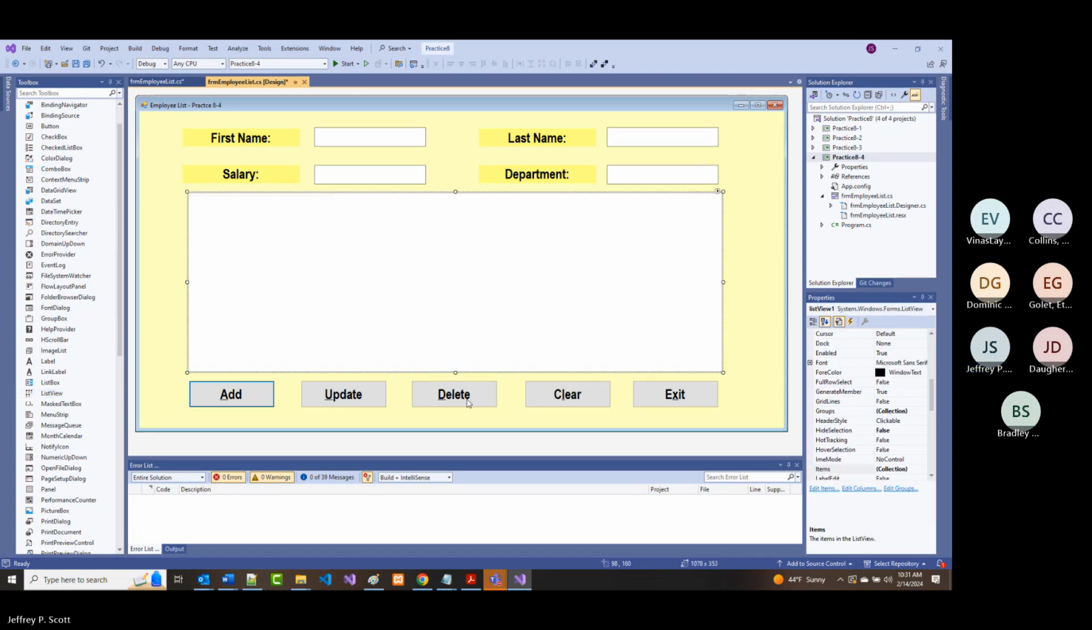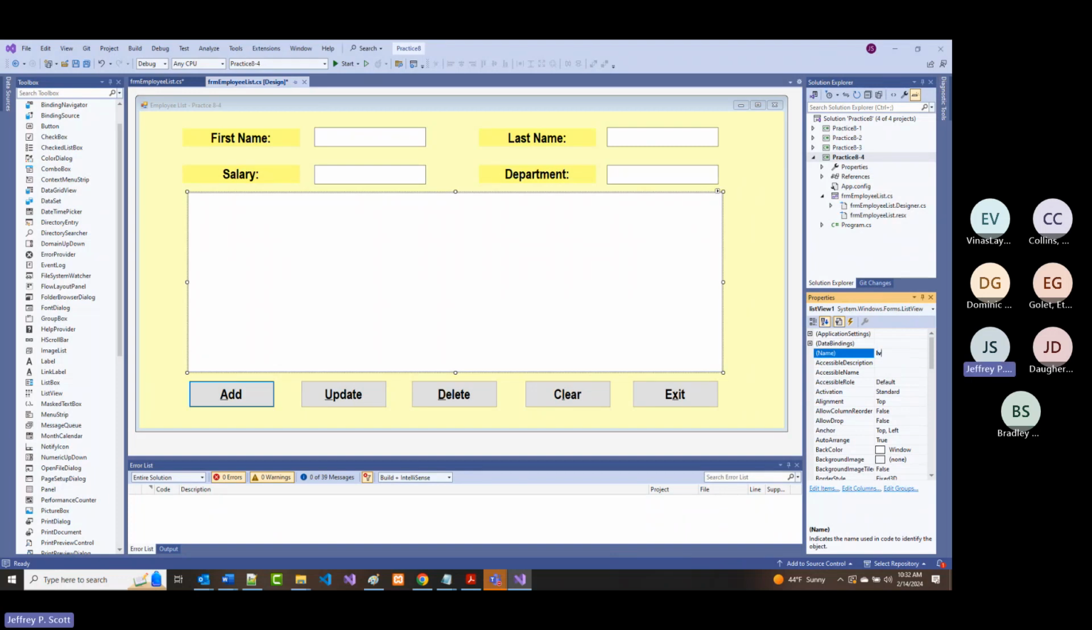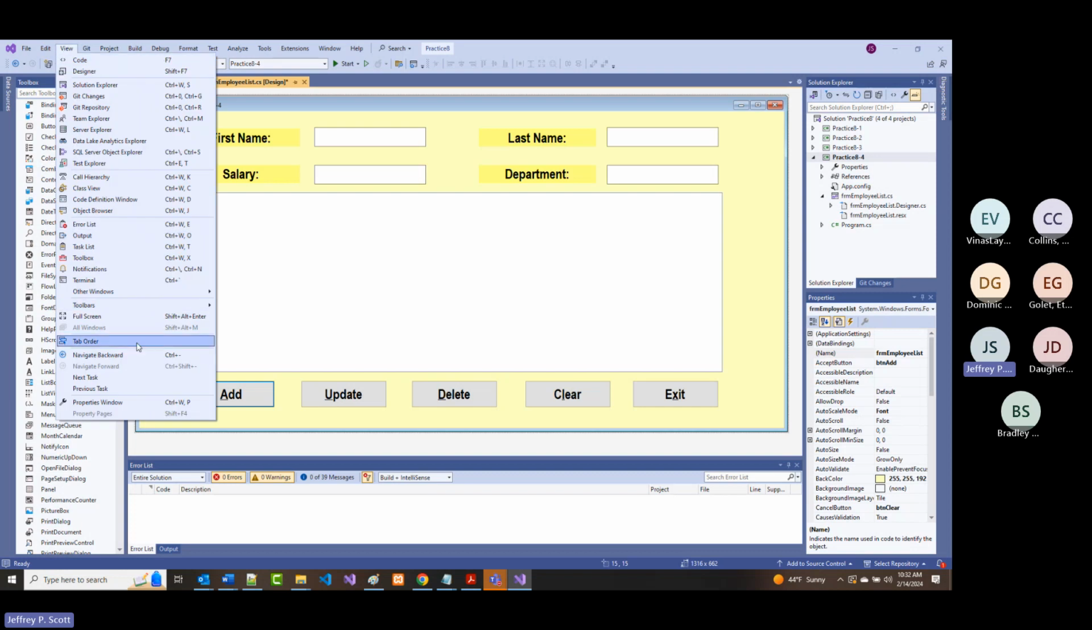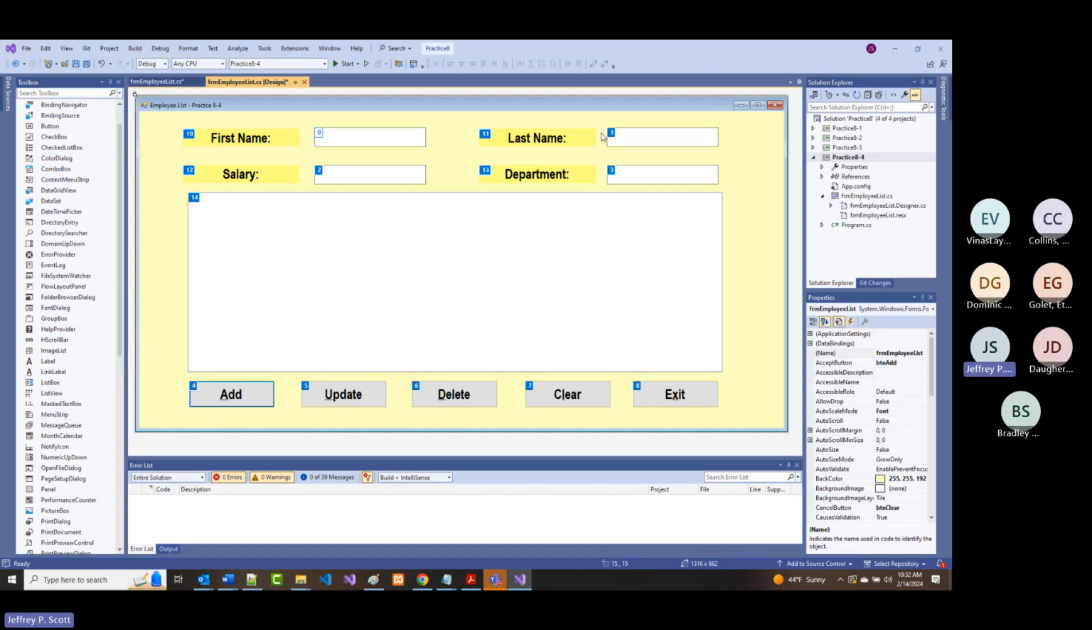Just like that. Now, what's the difference? Well, that's what we're going to talk about in just a minute. But I'm going to call this LV for list view, LV employees. Since I added something new, I really should go back in and redo the tab order. So let me go back in and redo that. And it will be 0, 1, 2, 3, 4, 5, 6, 7, 8, 9, 10, 11, 12, 13.